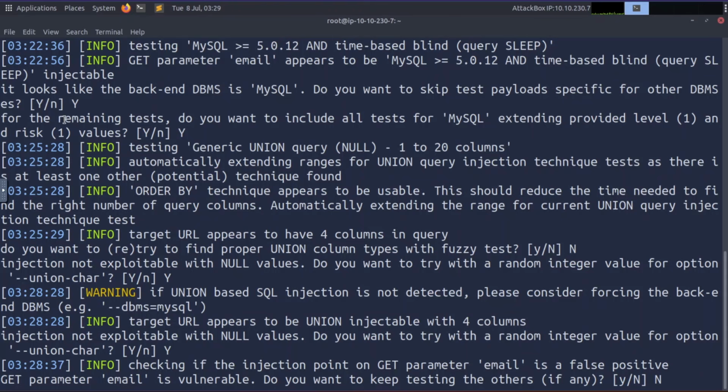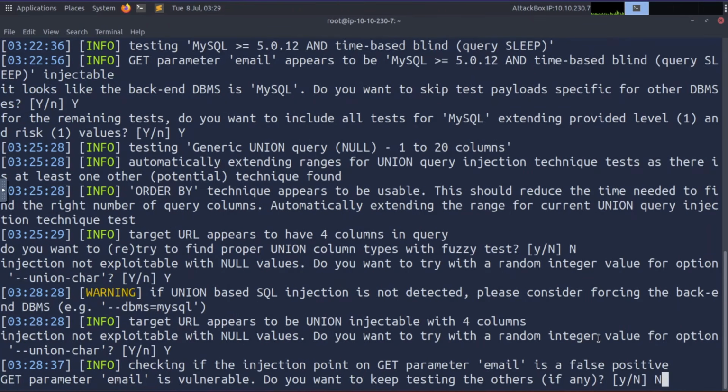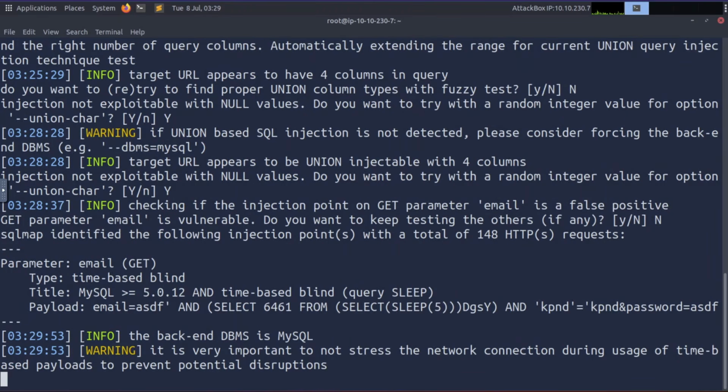And if we look back at our URL that we initially used here, they tested this email section first because that came first in the URL. They're basically asking us, hey, do you want us to test password too? And no, we already found our injection point. So we're just going to do what they recommend, capital N, and then we have to wait.